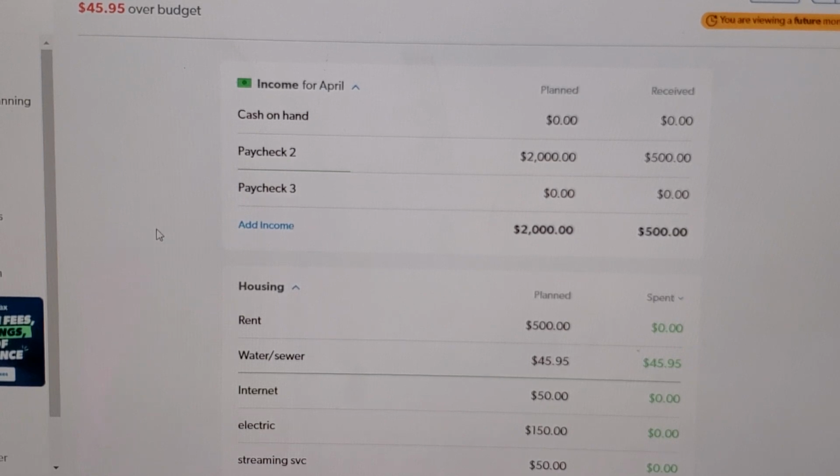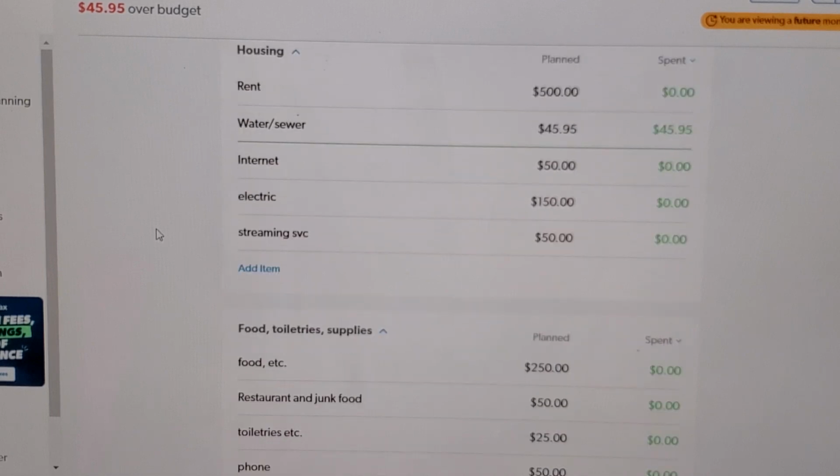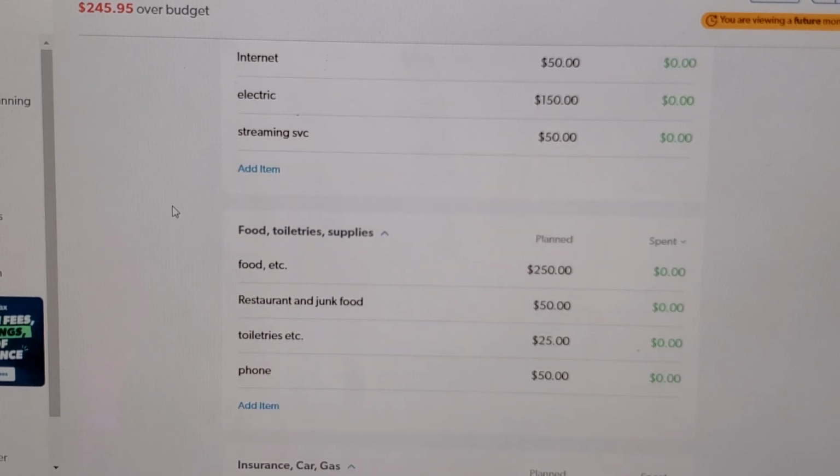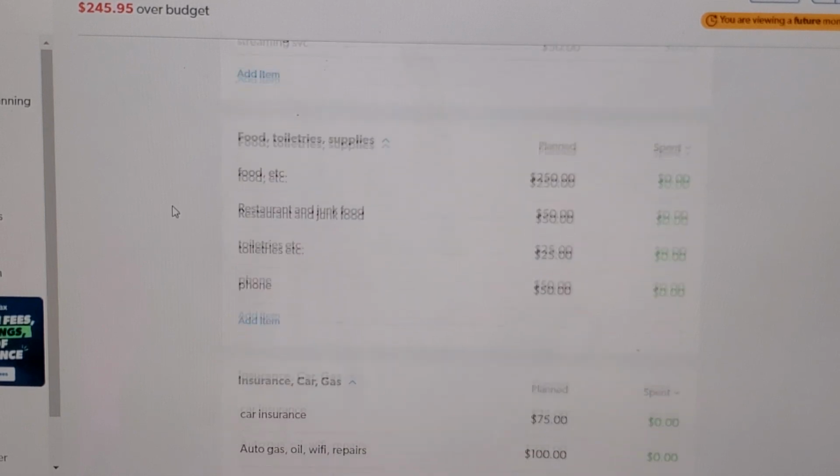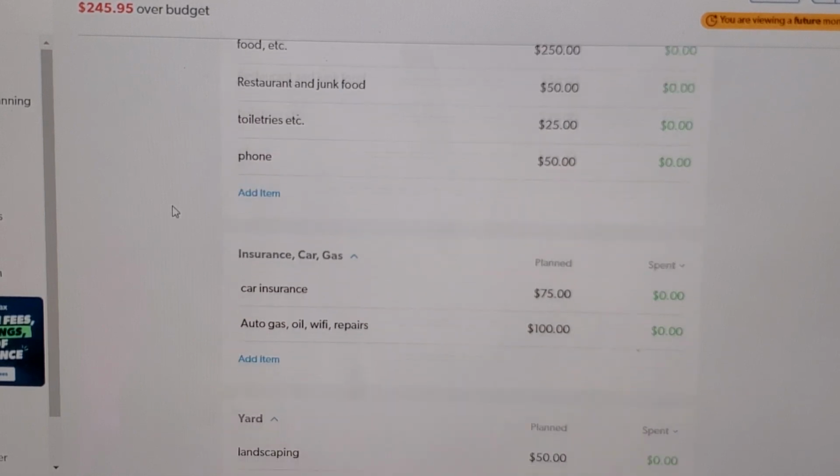And if you look at this and you think, well, I need to pay more. My rent's going up. Say your rent is going up to $700, right? Which today would be a miracle. Anyway, so you're going to be $245.95 over budget. You've got to figure out somewhere to cut back on that. Either get more income or cut back on some expense.